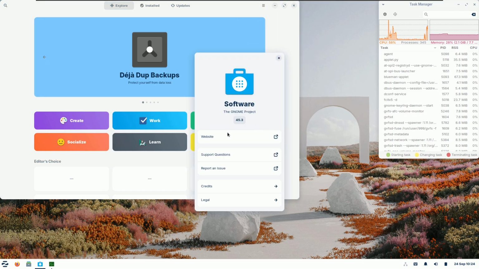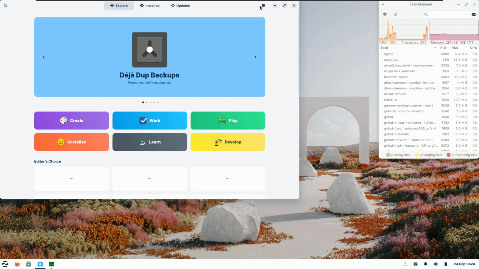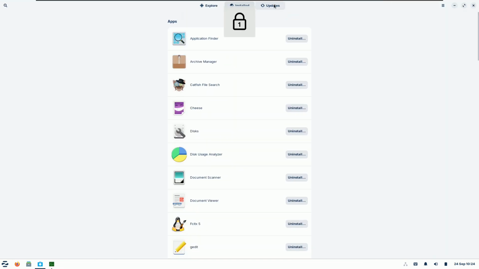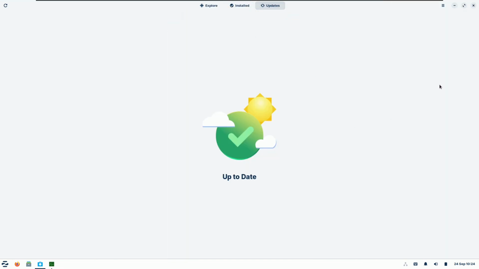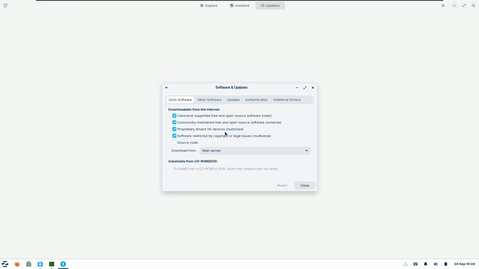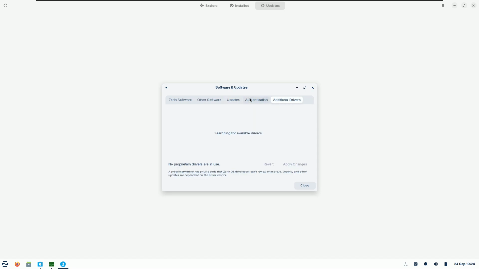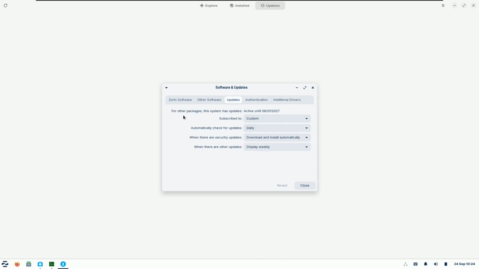About software, here is the version, which is 45.3, and here are all the installed applications. Here are all the updates. Everything is up to date. Let's try to see the software repositories. Again, it's taking a bit of delay or maybe some lag. Here is some information. Authentication, updates. The system has updates active until 06/01/2027.